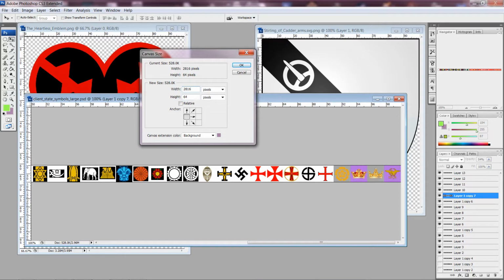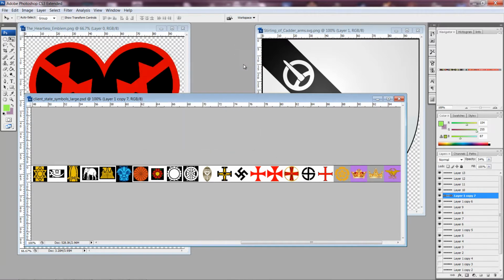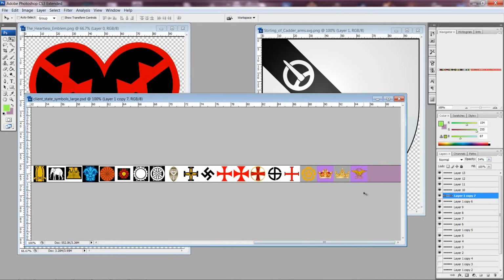Then change that to pixels, and right now we're at 2816 by 64. So you want to keep the 64, and since I'm only adding two new symbols, the Heartless emblem and an adaptation of the Sterling family heraldry symbol, so my own family's heraldry symbol, we would just add 64 twice to this, which would be 2944. And then, okay. So there we go.